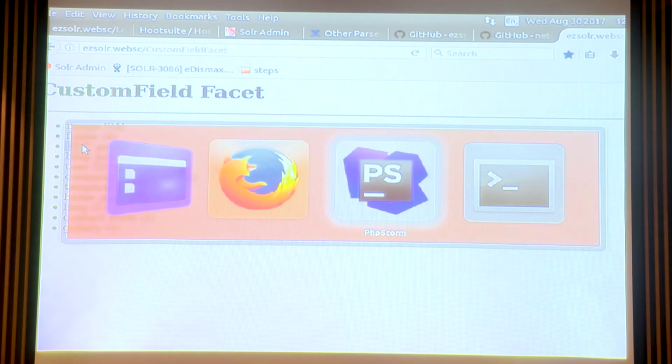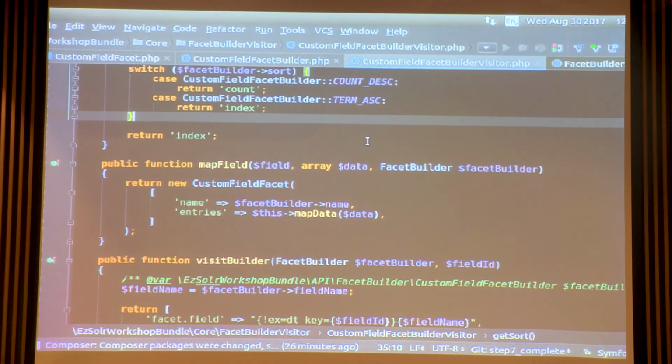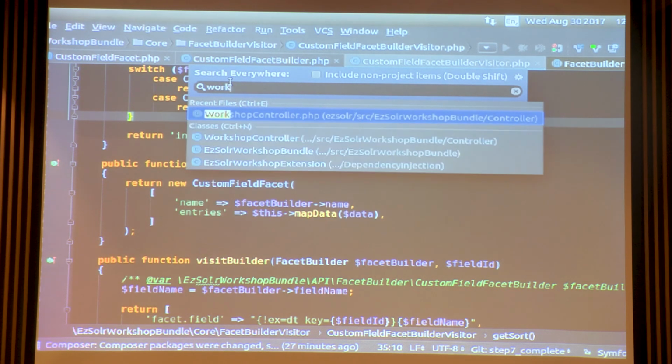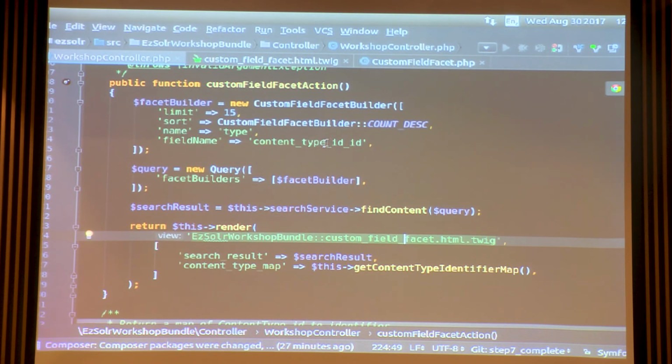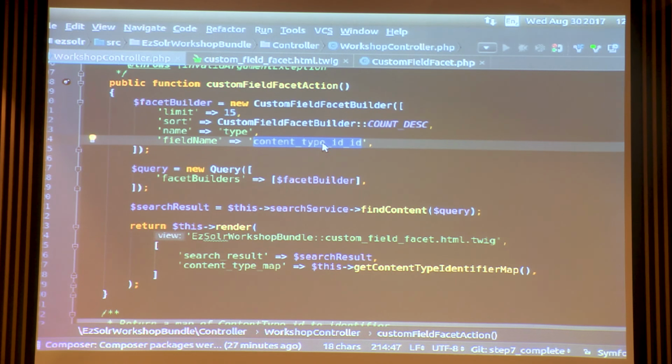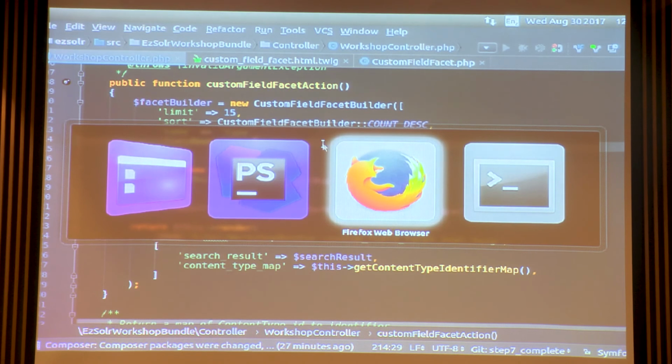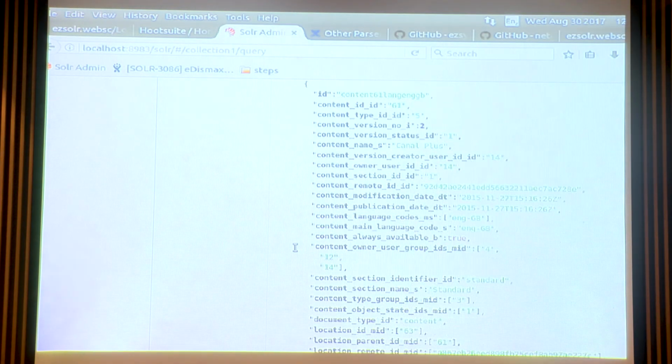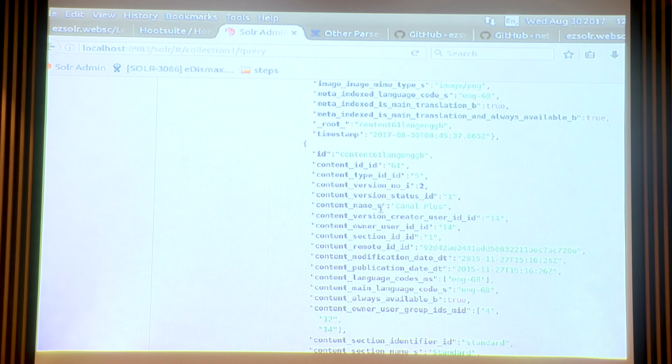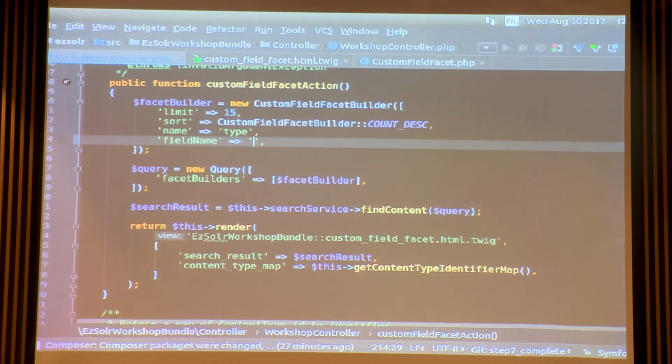Now let's change the field that we are faceting on. Here we used content type ID. Now let's use, I'm doing this from the top of my head, image, well, no. Let's consult Solr. Okay, content name, underscore S. This will be interesting.